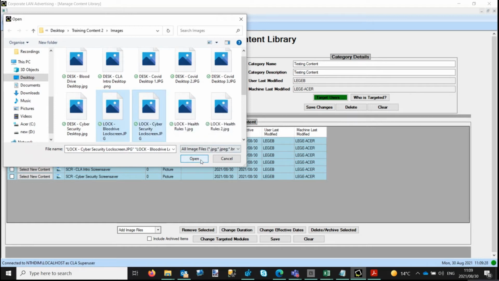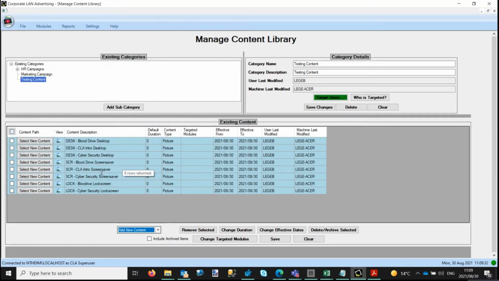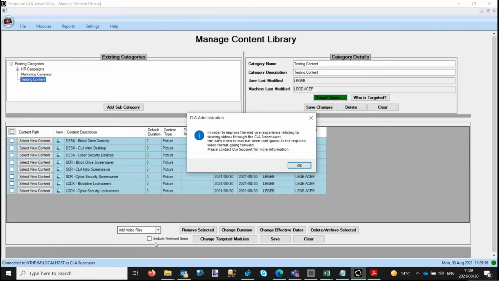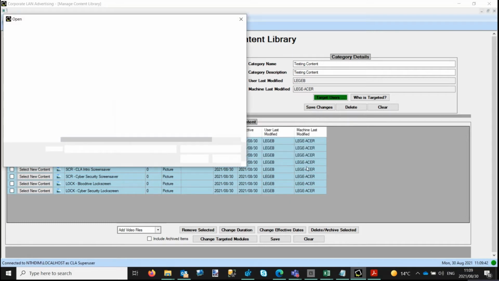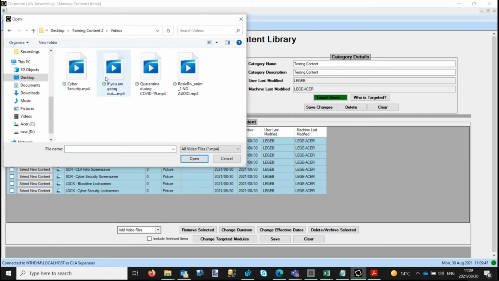Okay, the blood drive lock screen and the cybersecurity lock screen. I also want to add a video. So now I go add video file. It does warn you that it needs to be in an MP4 video format. Click on OK. Select the video you're wanting to add.